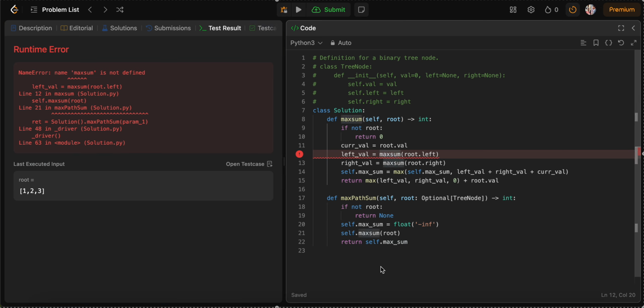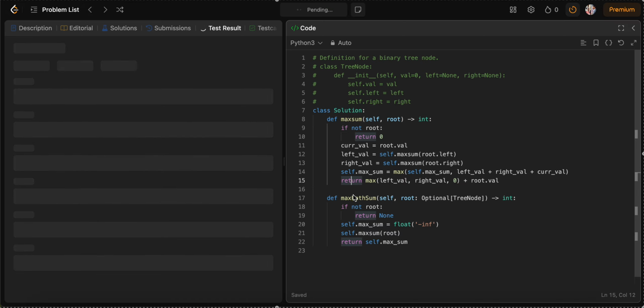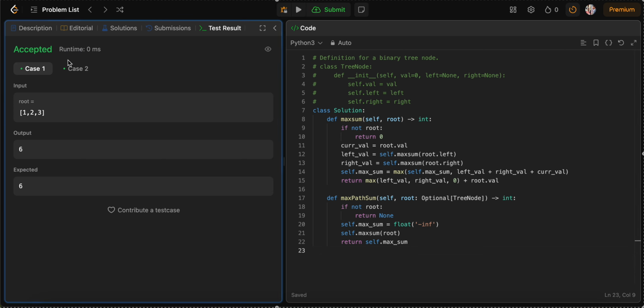Okay, so I have to call using self dot maxsum, not maxsum. So just remember that whenever you are calling a function, use self. Self is like telling that it is defined in this class called Solution. Yeah, it is working. It has been accepted. Now submit it.